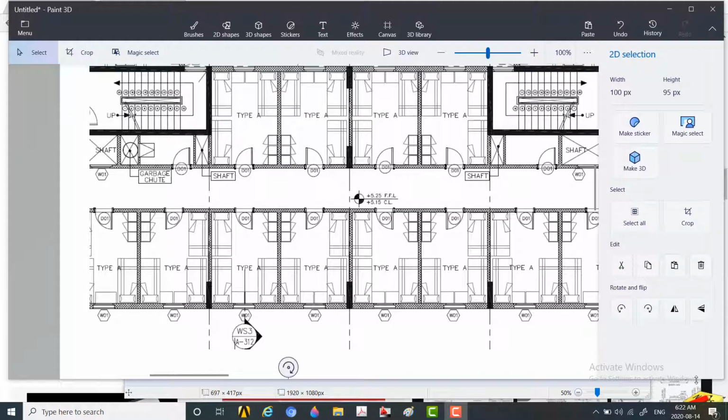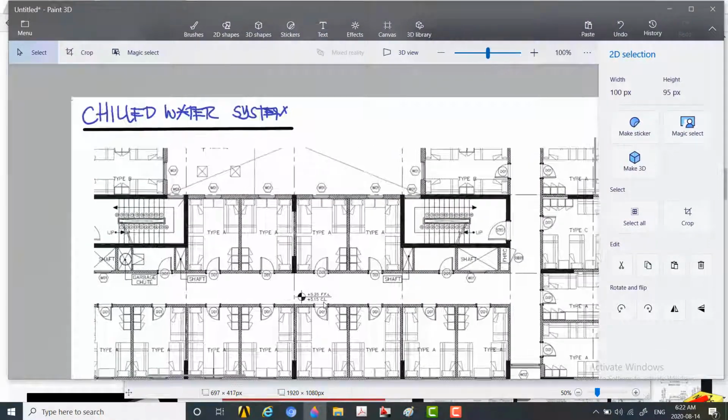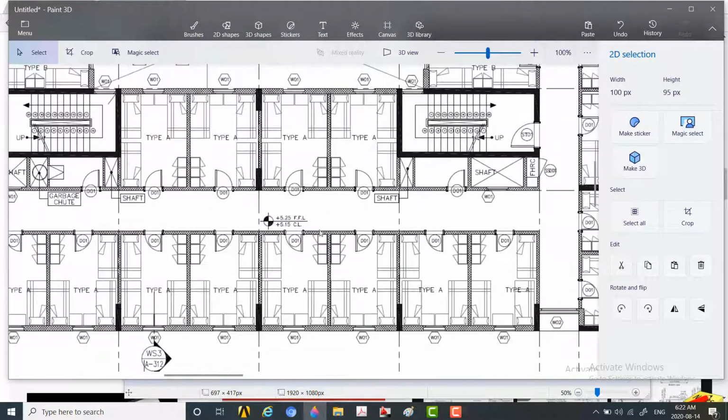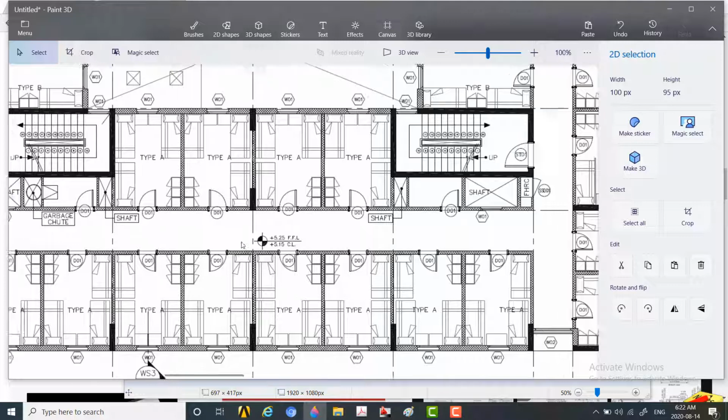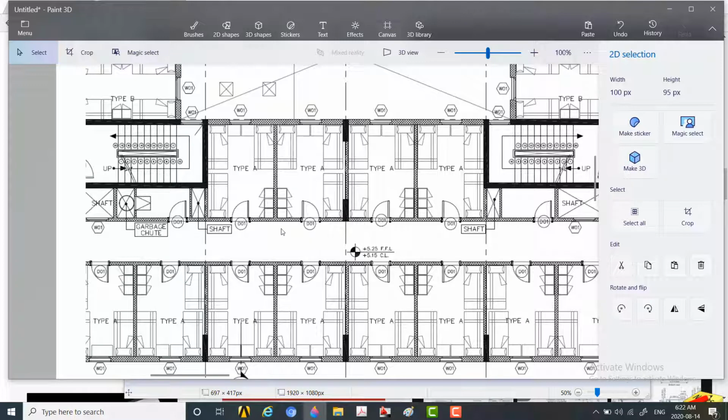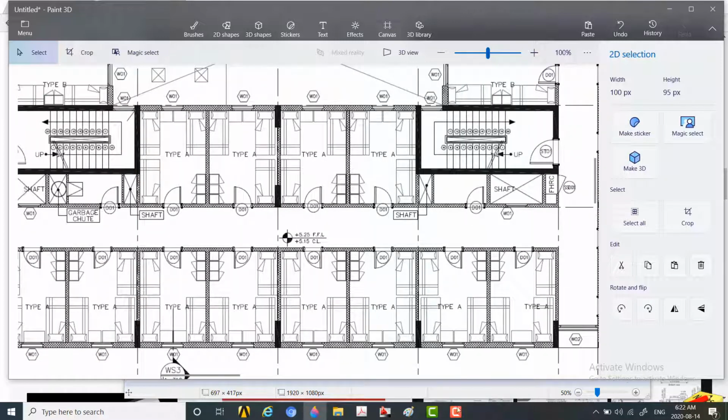Okay, so we start with the chilled water system. I have here a floor plan. This is my previous project from before. I have different rooms here, so it's a typical room.